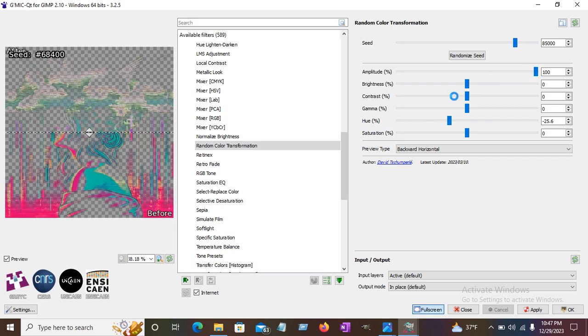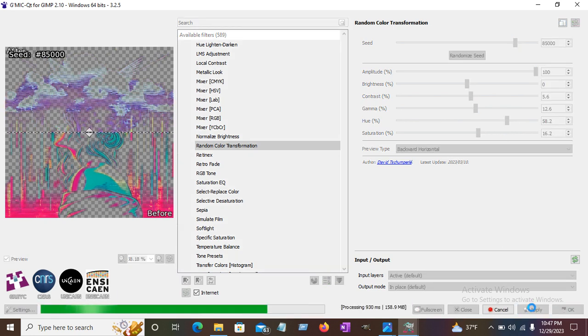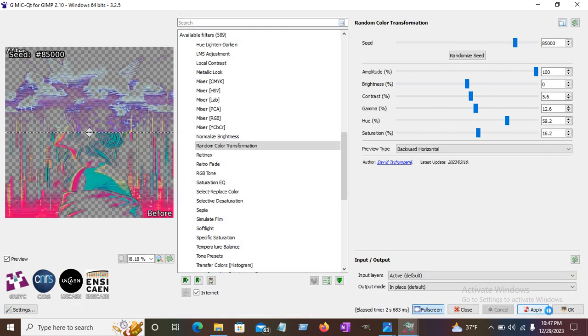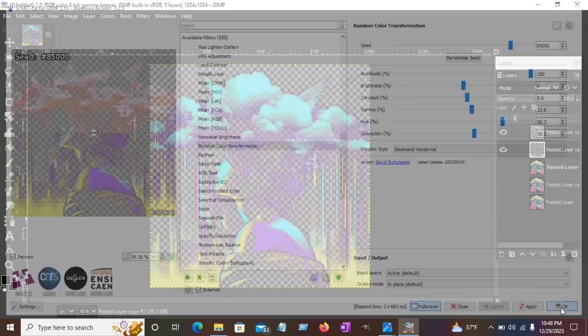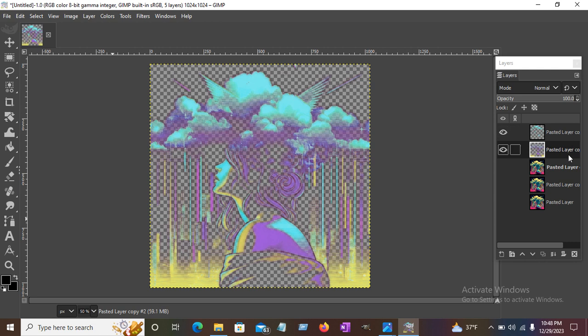Sometimes you have to change the brightness, or you have to change the contrast. I think it needs more contrast and more everything. I think I need to turn it up. You just play around till you find something that you like that's different. Usually it's pretty quickly. There we go. Hit Apply. Hit OK. Now we've colorized both of those layers.